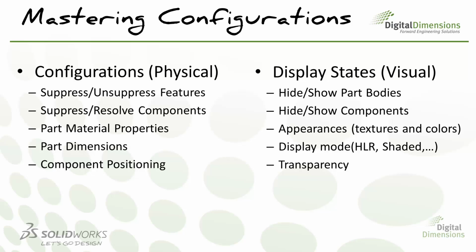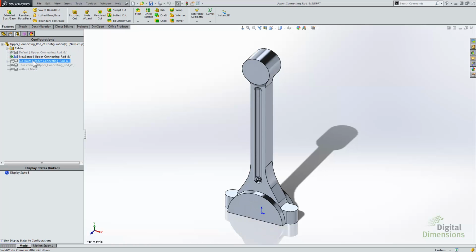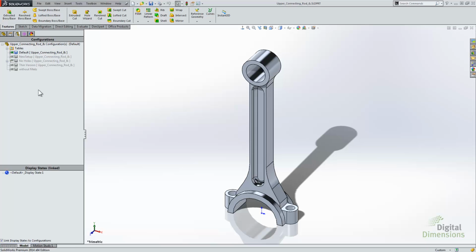A part is hidden versus a part is suppressed. So let's dive into display states briefly and take a look at it. Down here on our configuration tab, we have our different configurations, and each one has a different display state. You'll see that the number is changing as I cycle through it.